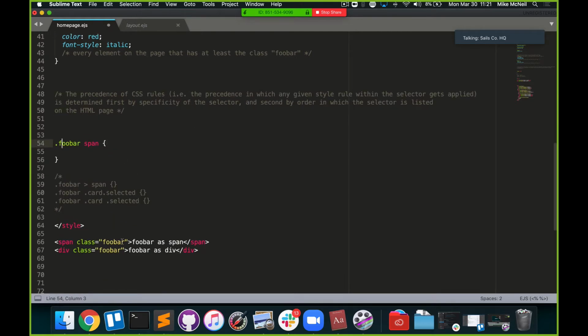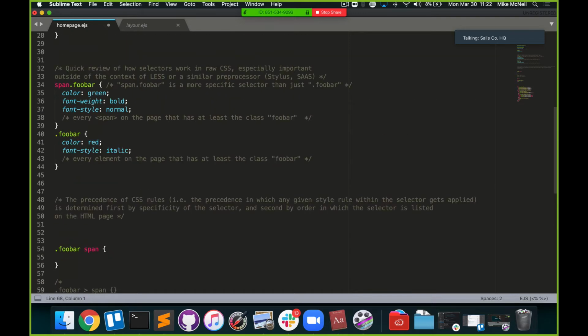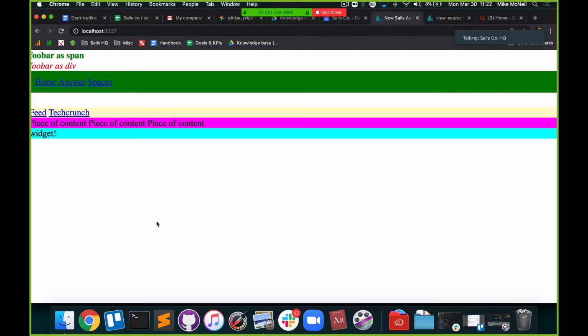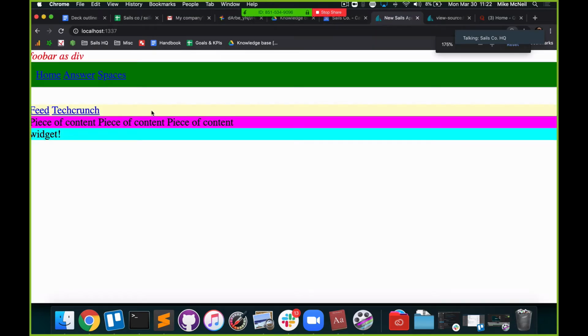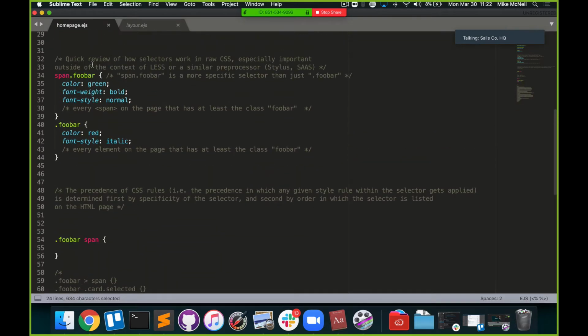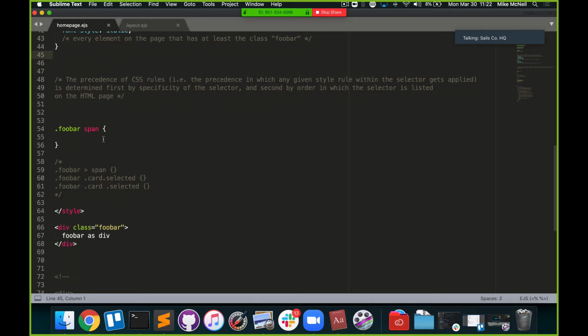So we've got foobar as span and foobar as div. I'm going to actually remove the span version for a second. Let's just say we've got a div class foobar. We'll leave our rules from above, and let's just see what we have right now. So foobar is div, and that's it. It still has all those styles, and it's working the same way as before.